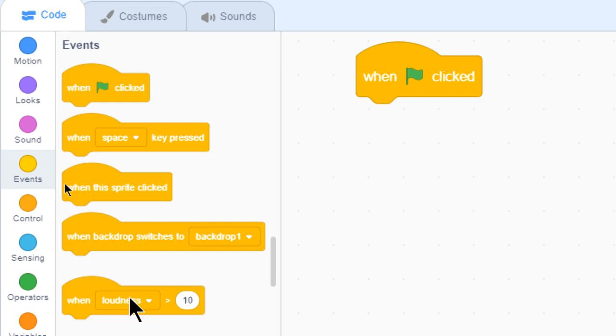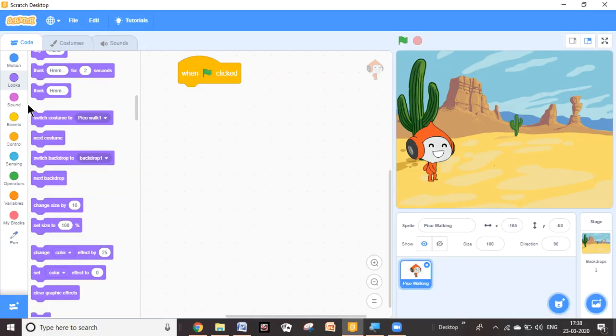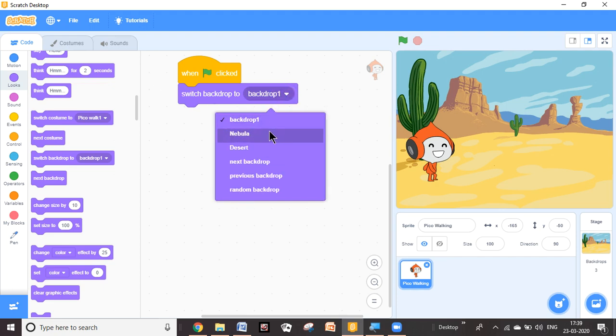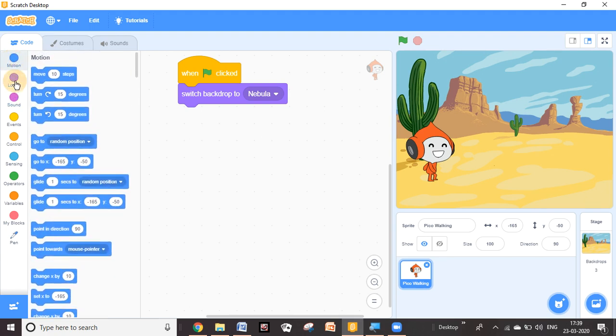I want that the background should change to nebula. So where do I find that background? Here, I go here, click on this and I take this. So when I click here, I say I want the background as nebula, right? Now after this, the background becomes nebula and I want Pico to be speaking something. I want him to say, hello, I am in space.